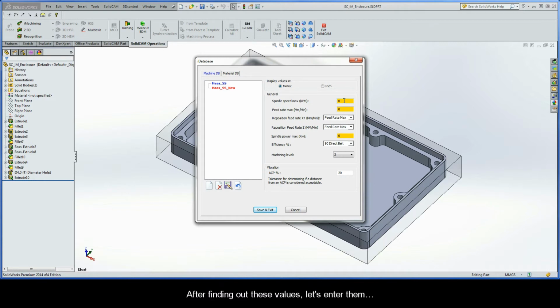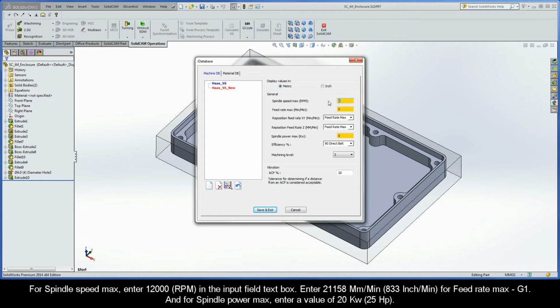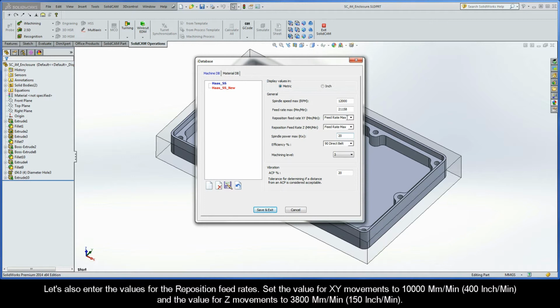After finding out these values, let's enter them. So for spindle speed max, enter 12,000 RPM in the input field text box. Enter 21,158 millimeters per minute for feed rate max, G1, and for spindle power max, enter a value of 20 kilowatts. Let's also enter the values for the reposition feed rates. Set the value for XY movements to 10,000 millimeters per minute and the value for Z movements to 3,800 millimeters per minute.